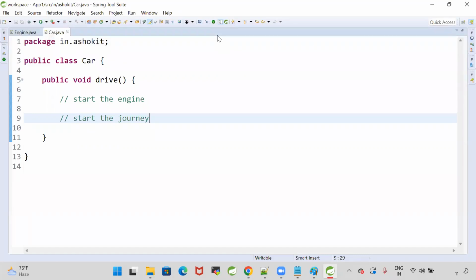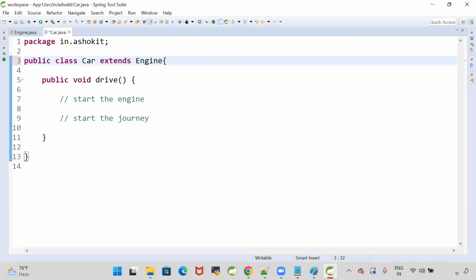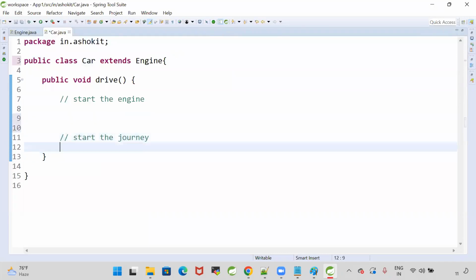How many ways can my car class access the engine class? Two ways. One is I can go for extends engine. I can extend the properties from the engine. Then I can call that start method, because car is a subclass of the engine. Now car class can access super.start.